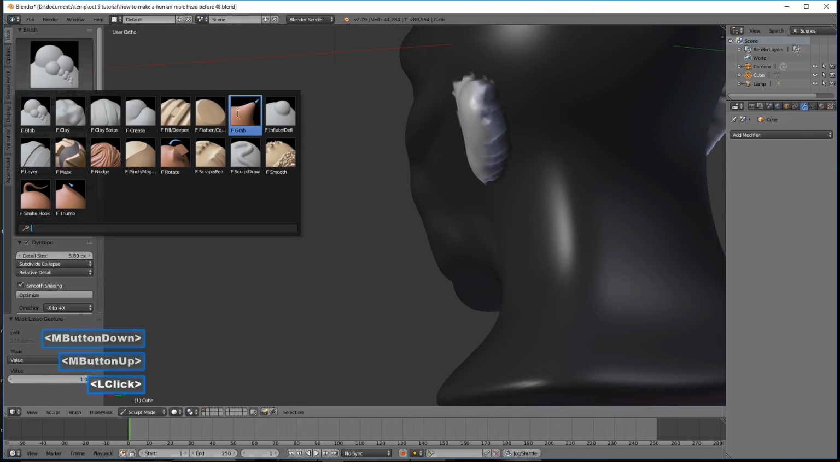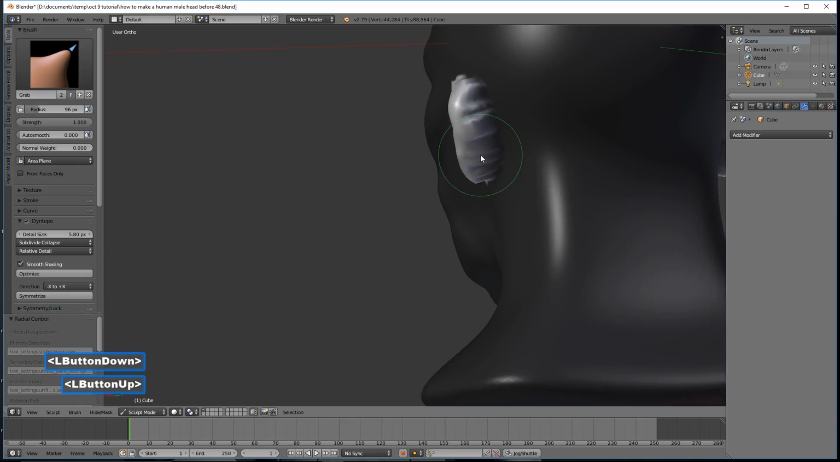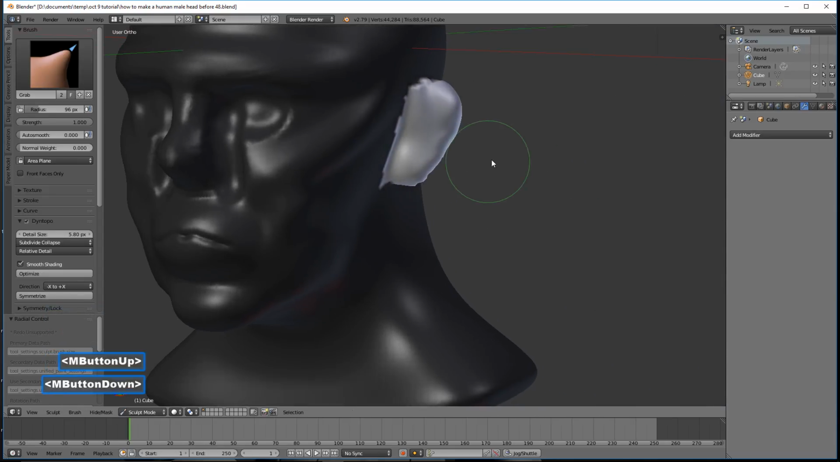I'm going to click here, then go to the grab brush. I'm going to press F to increase the size of my grab brush. I'm going to pull this out more like that.